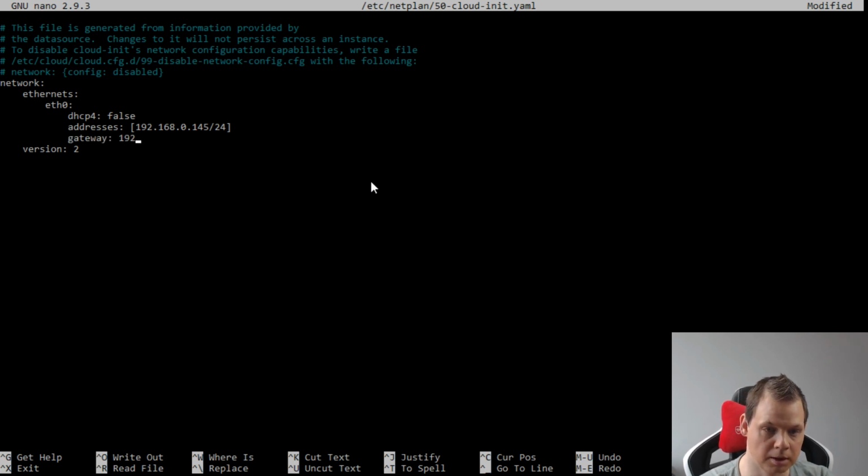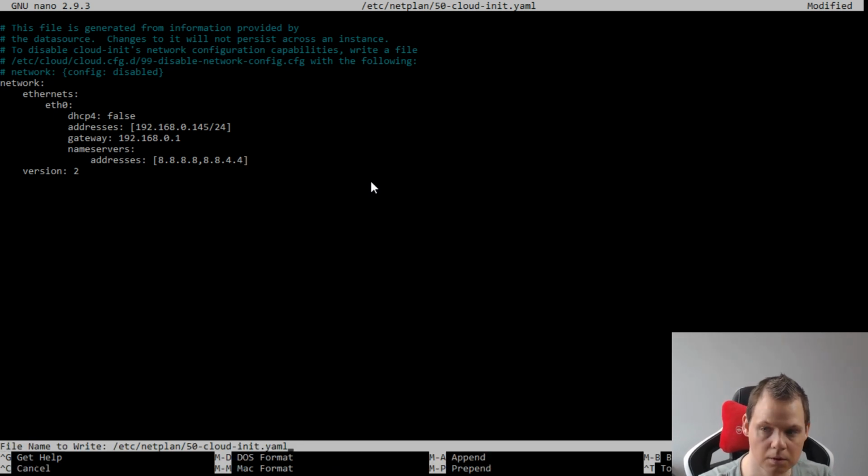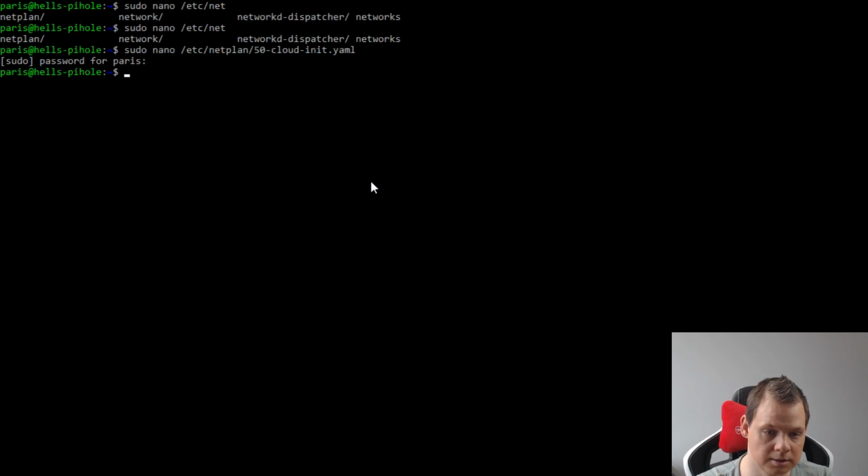My default gateway should be my router. And this is my gateway here. And then I want to say the name servers. Name servers. It should be here in 1234. And addresses should be here, to say 8.8.8.8. Whoops. And 8.8.4.4. That's it, and so do netplan apply.